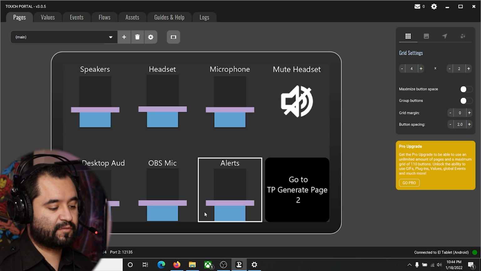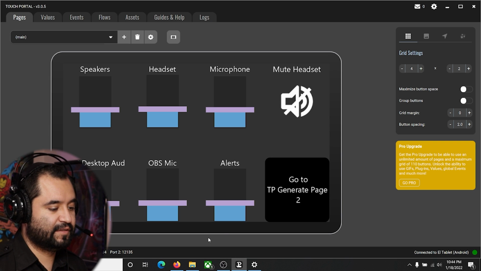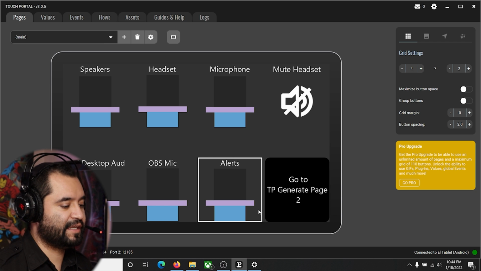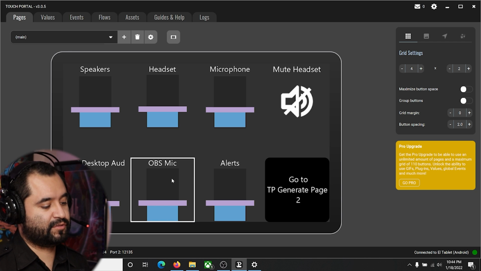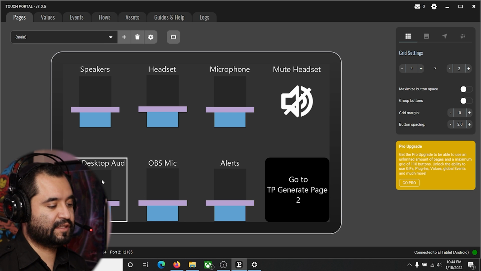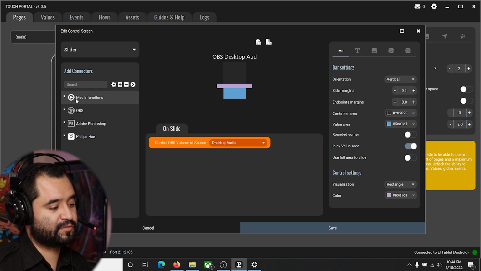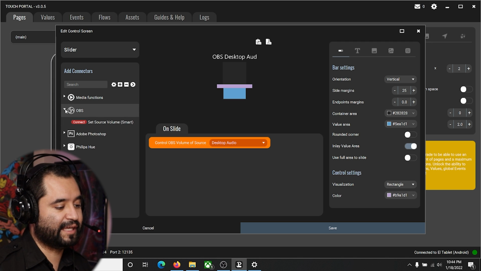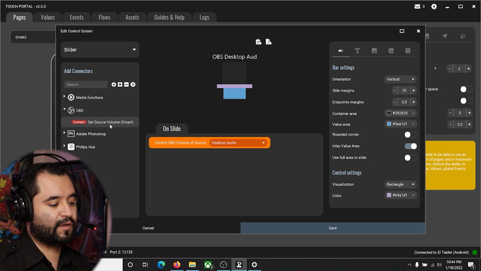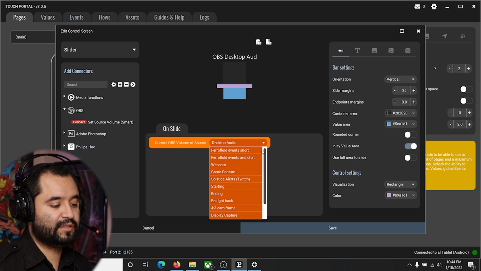And then the last couple of things I want to show you guys inside of Touch Portal with that is OBS specific control. So here are the faders again. Now where I clicked on a button to bring up a slider, click slider, and instead of hitting media functions, which is what I was doing previously, I'm going to select OBS and then click set source volume. And then you see this pop up come here. Then you see here control OBS volume of source desktop audio. You can hit that drop down and boom, look at all that.